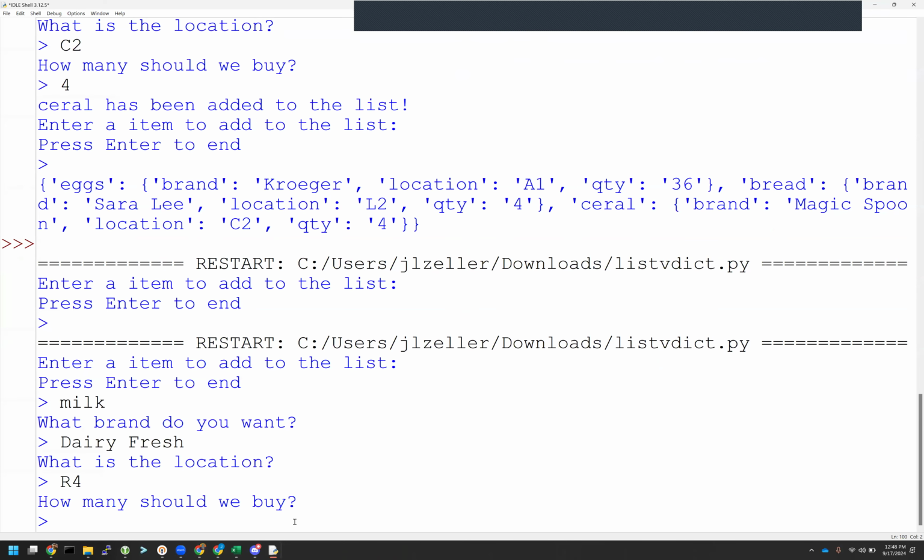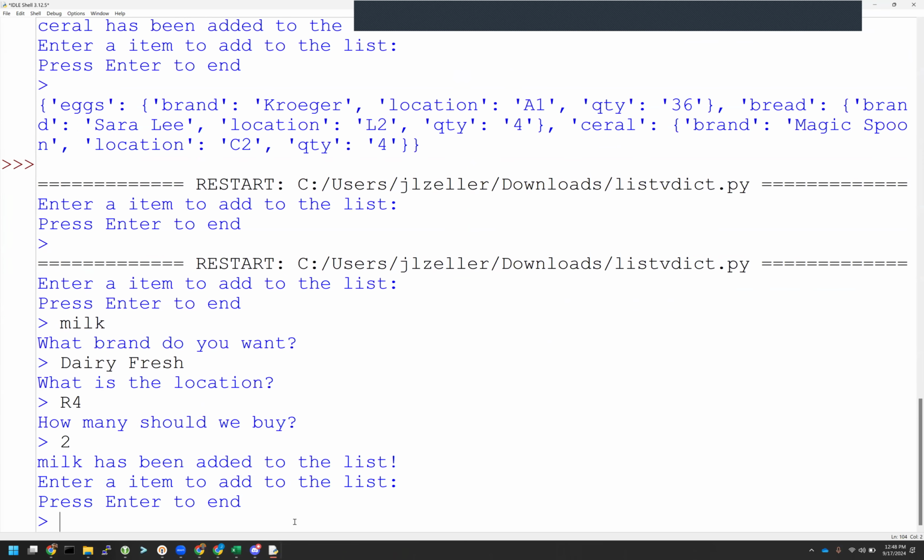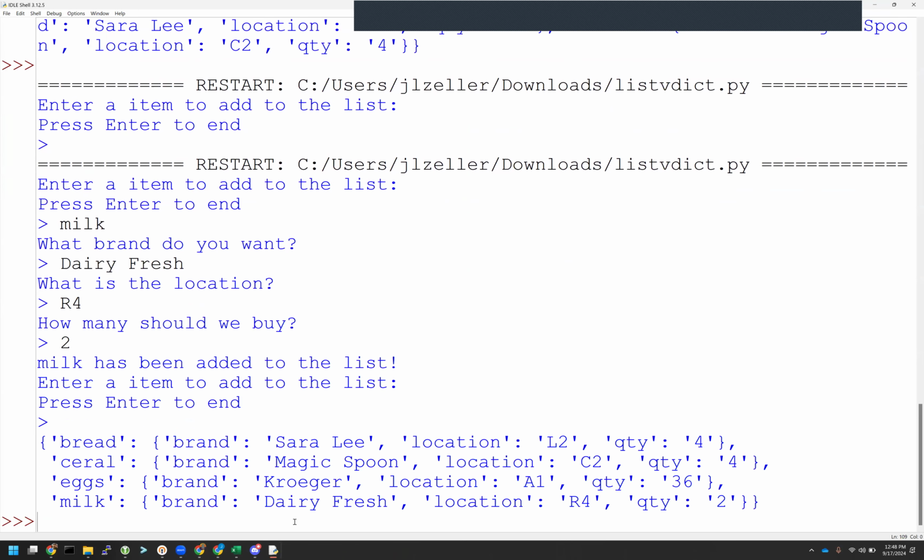R3, R4, because my fingers don't work. And we're going to buy 2 gallons. Milk's in there. We hit enter. Notice how pretty print did it nice and clean for us to come out. Now, it's not going to organize the second formatted list, right? But it at least gives us a nice clean output that we can go through and check.